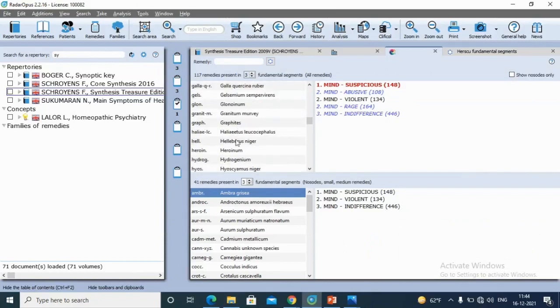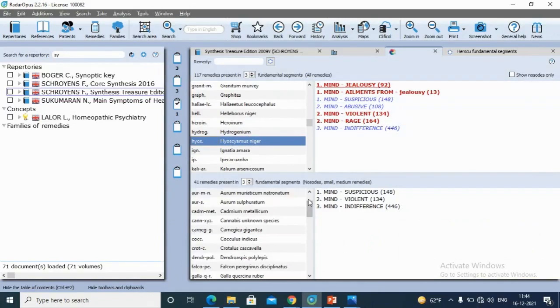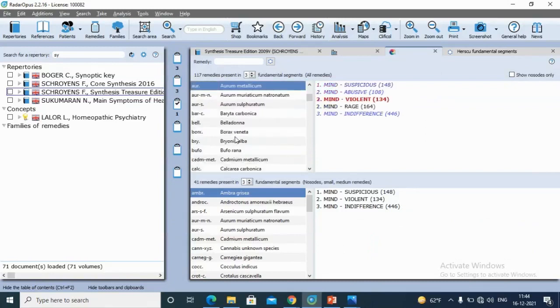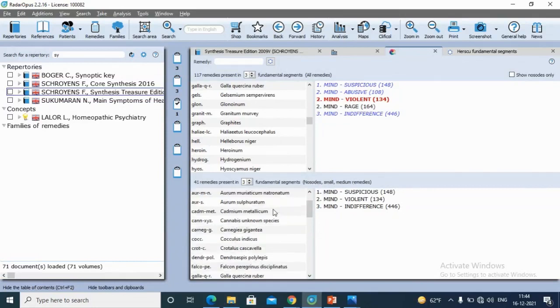Suppose I want to read about hyoscyamus. If I click on hyoscyamus, these are the rubrics that hyoscyamus is covering. If I go to ignatia, these are the symptoms. So you can look at all the remedies by clicking on them, and you can prescribe the remedies according to that. The first part of the screen shows you all the major remedies. Then the second section shows you all the smaller remedies, like the results of nosodes, small or medium remedies.